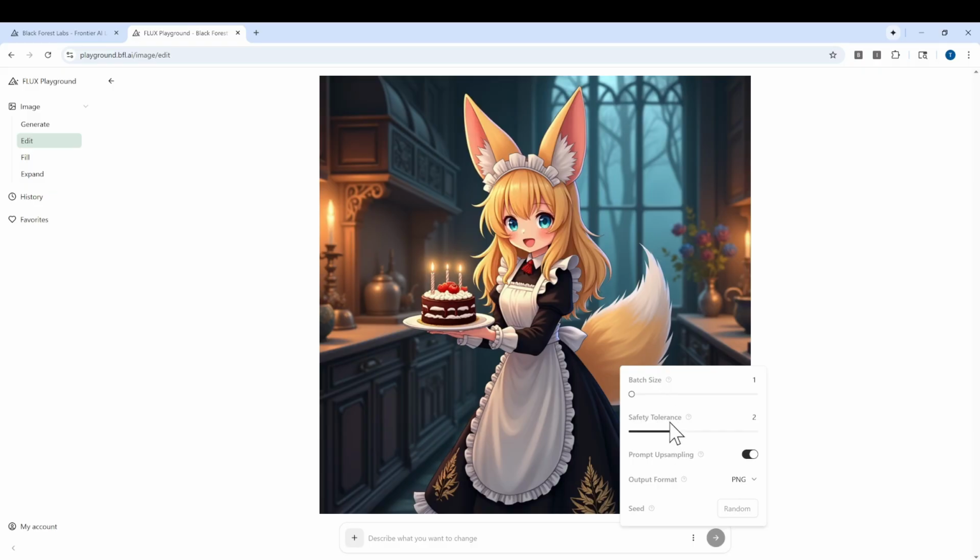And I think there is a safety tolerance, that's 2. For the edit model, it doesn't allow you to go above 2, so 2 is the highest you can go. There is prompt upsampling, which you can enable. There is output format. You can generate either PNG or JPEG. I think PNG has a slightly higher quality, so that's what I recommend.